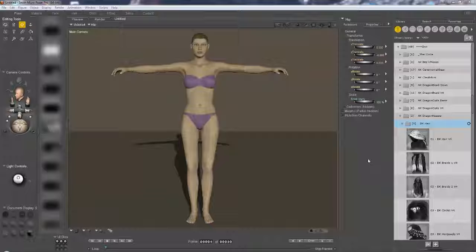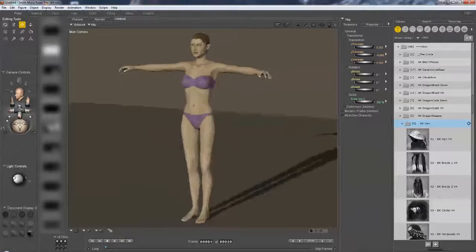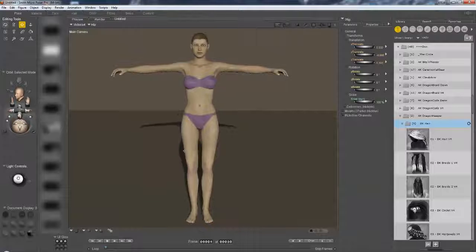Hello! In this little video tutorial and introduction, I want to show you how to work with my DragonKeeper hair. Just a few simple tricks to get you started. Okay, first, of course, we need Victoria 4. Now I'm going to conform the main DragonKeeper hair to the figure.